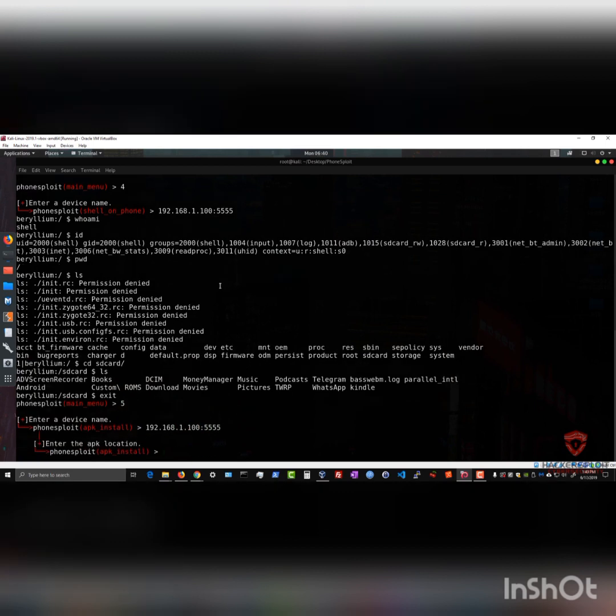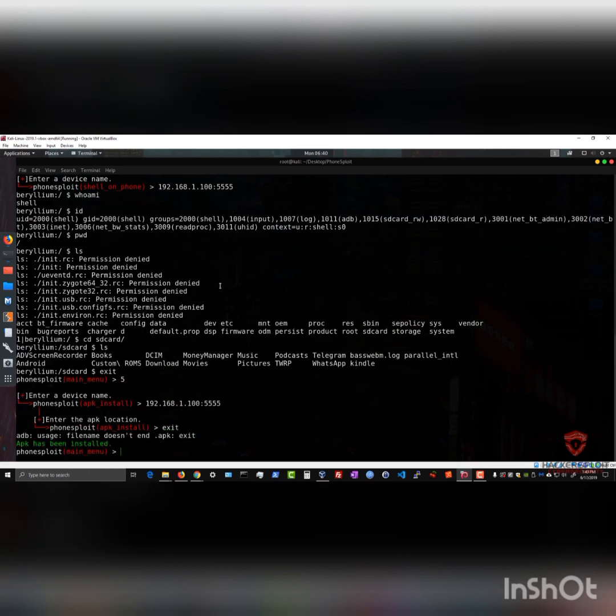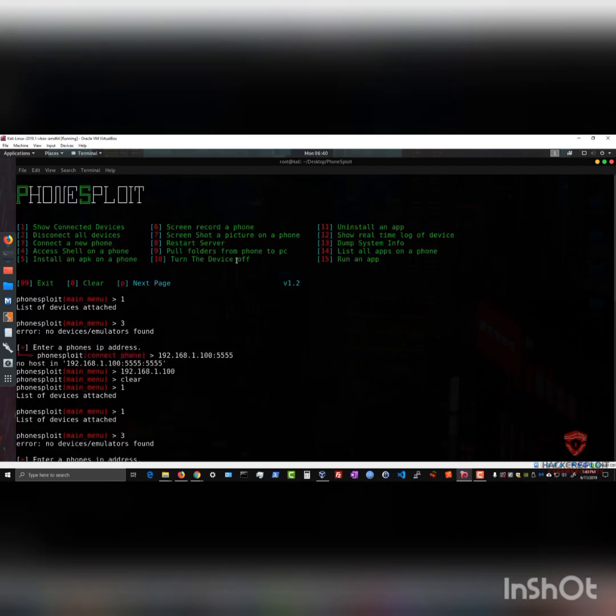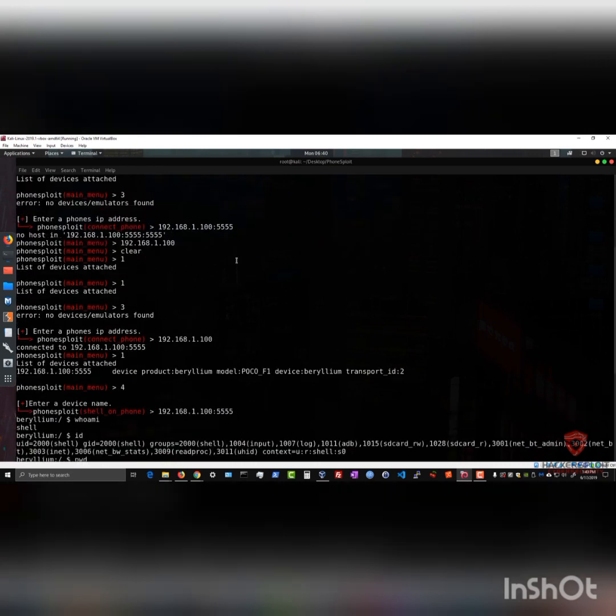It's going to then ask you to specify the APK location. In my case, I'm not going to specify any particular directory. I know it's told you here that the file name does not exist, and there is an issue with the script where it tells you that the APK has been installed. In any case, once you have the APK installed, if you're installing a payload, you can then execute it. All right, so you can take a look at other bits of functionality like screen recording the phone or taking a screenshot.